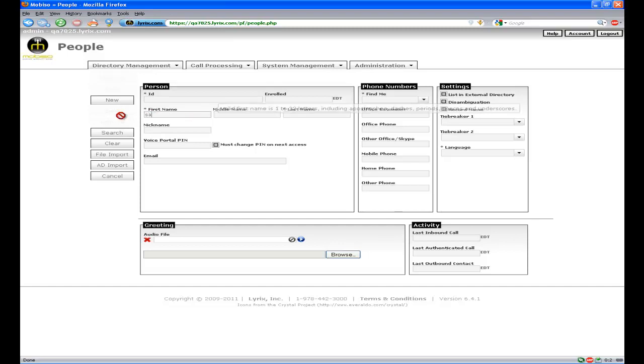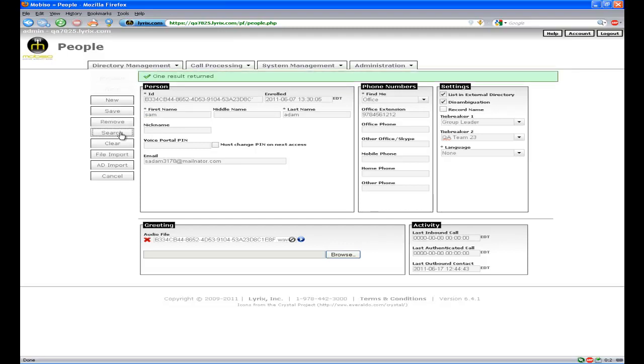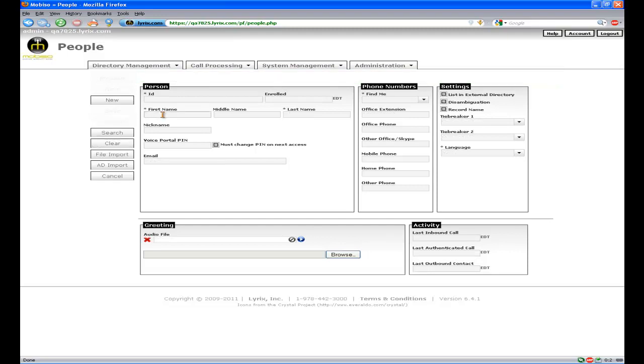If your search only returns a single result, that result will automatically be loaded into the page for you. If your search returns multiple results, then the results pop-up window will be presented with the results of your search.